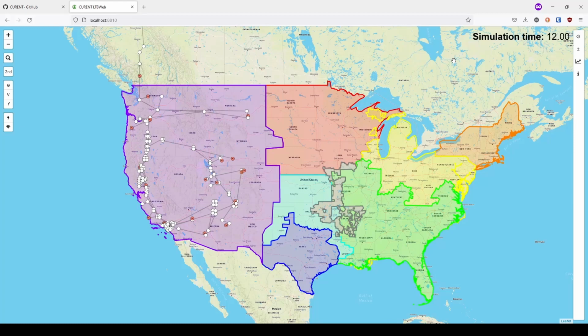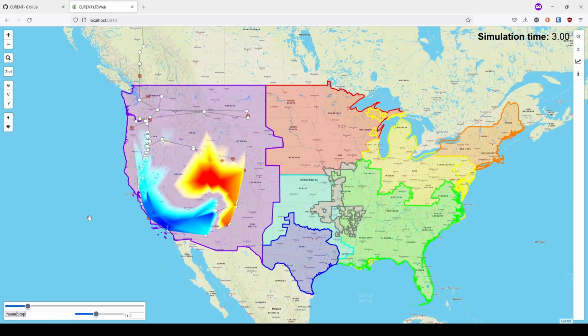Now, as you may have noticed, mine is running substantially faster than the time should indicate it is. Depending on your device, it'll send the data at different speeds. If you want to display it in real time, you can just reset it with the time bar at the bottom here. And there you go.